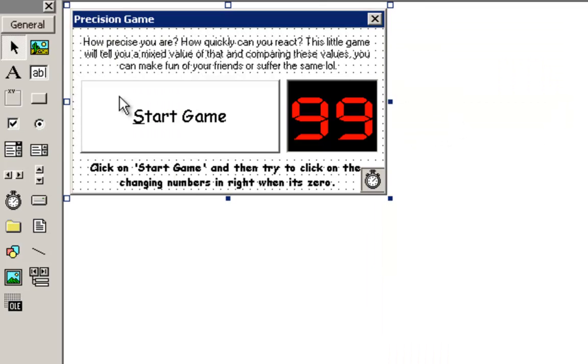Give it a little time and make the form look like this or better. I have used 3 labels and 1 command button. The name of this command button is CMD start and the name of this label is LBL num. The name of this timer control is TMR game.